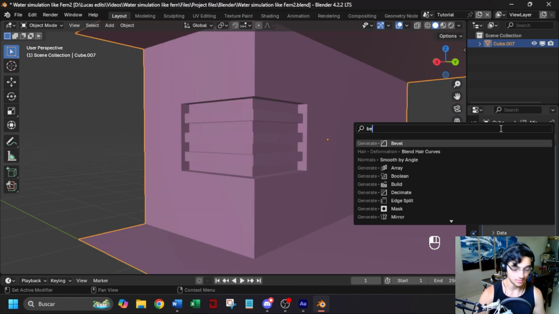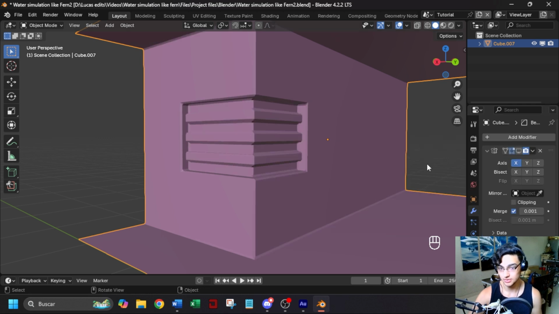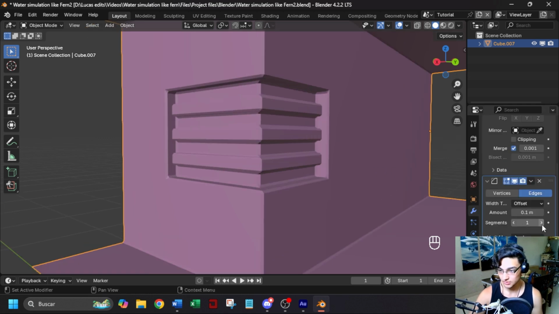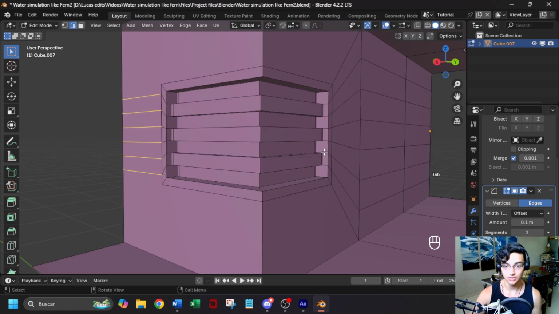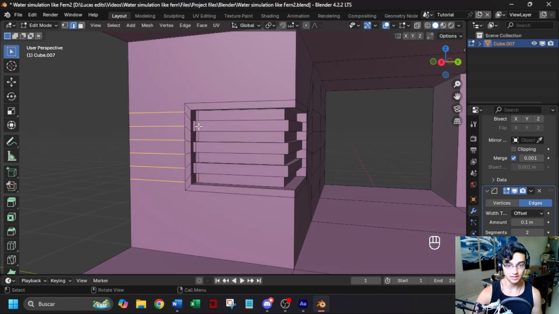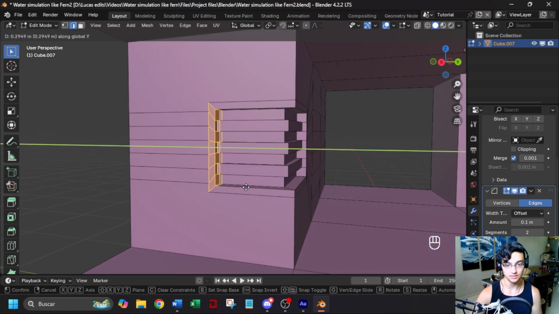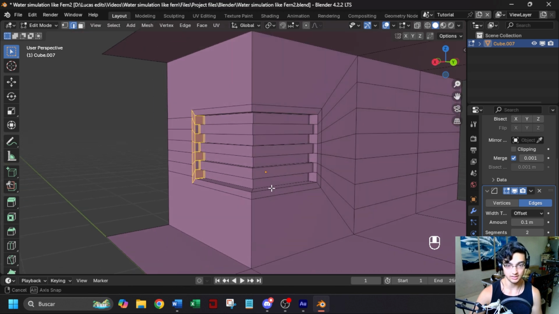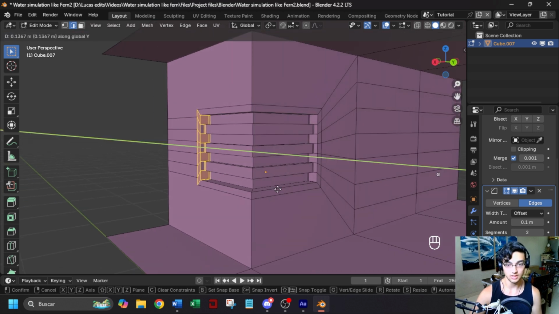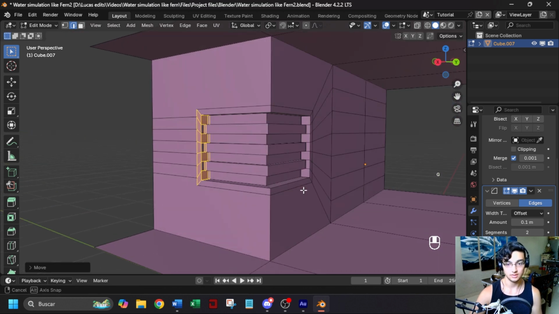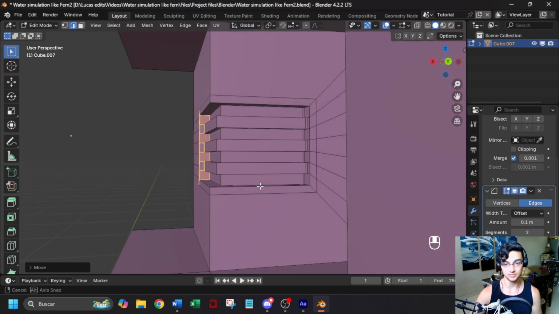I'm going to add a bevel modifier, and I'm going to increase the segments by 2, and also I'm going to change here from angle to weight. So now you want to go to edit mode, and first I'm going to select all of this and press G Y, to make it more symmetrical.